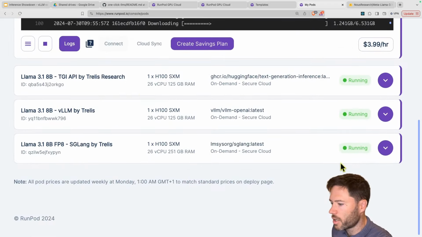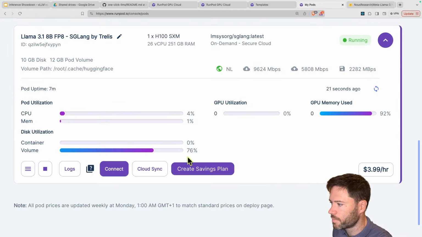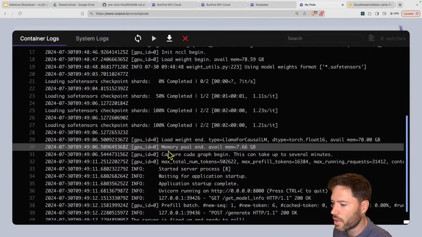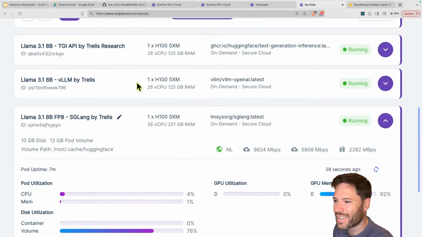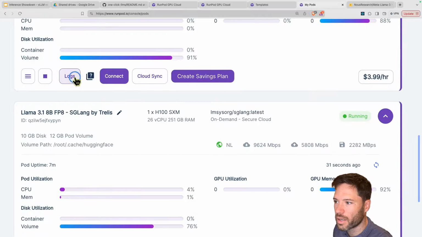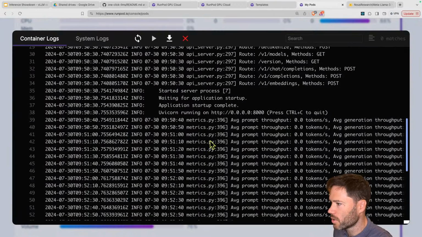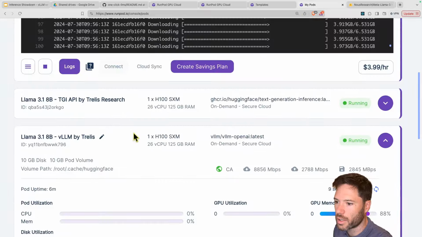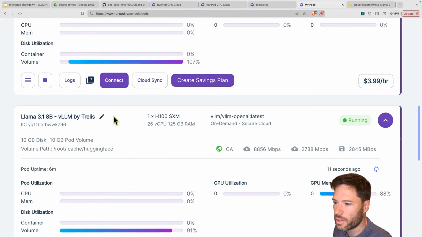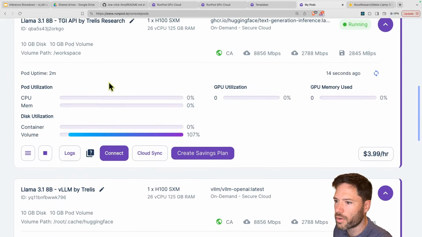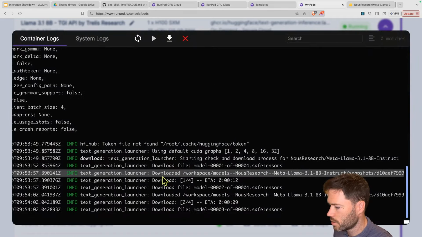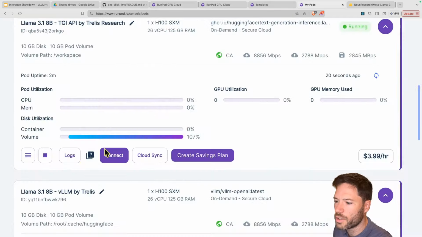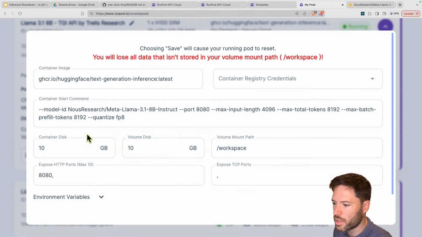So let's check on how all these pods are running. You can see the SGLang one is fired up and ready to roll. We love the language. vLLM, this one here, is also fired up. And TGI, it looks like I ran out of space on the TGI model. And that is because TGI is downloading a 16-bit model.